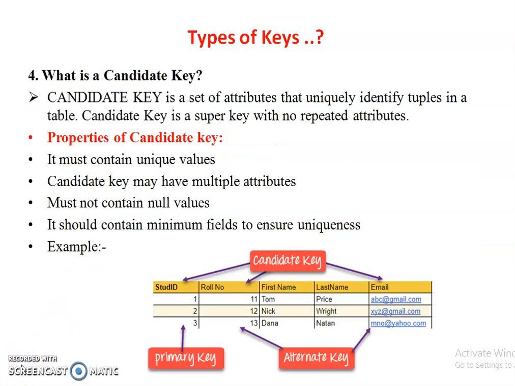Now the next type of key is the candidate key. A candidate key is a set of attributes that uniquely identify tuples in a table. A candidate key is a super key with no repeated attributes. The primary key should be selected from the candidate keys. Every table must have at least a single candidate key. A table can have multiple candidate keys but only a single primary key.